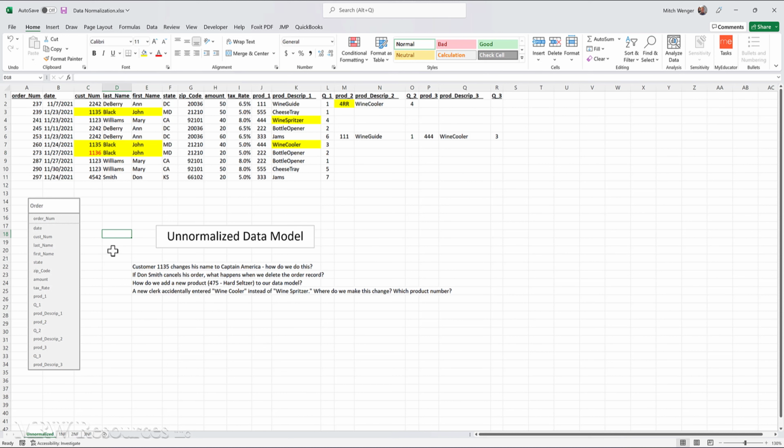All right, so look there. If we do things right, we'll find those 1135s and change those all to Captain America, but we'll still have 1136 left with John Black. So there's some inconsistent coding going on there, and that's the same thing we saw with the product number, 4RR.